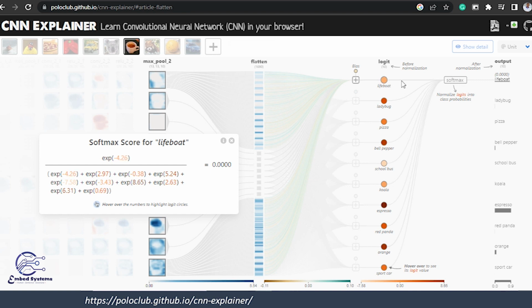So we have a lifeboat. We want to find the probability that the input image is a lifeboat, that the input image is a ladybug. So the output sum should be 1. So we want to use the softmax function to obtain the probability that this input is in a certain class. So this is a very important place to understand how really the CNNs classify images to a particular class.